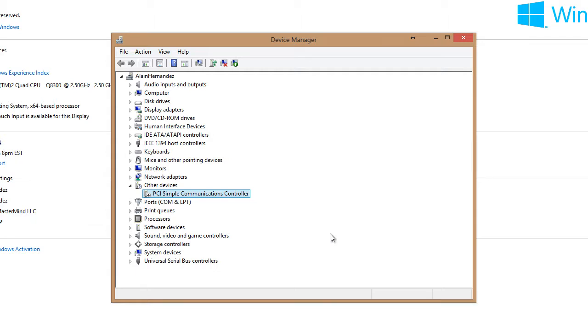Another thing that I noticed was on the sound, the same thing. You notice how it's using this high definition audio device. Well, this is a standard generic driver that Microsoft provided when I upgraded to Windows 8. But when I go over to my Intel manufacturer's website, in this case Intel.com, and I search for my motherboard, there are no drivers for Windows 8. It's only Windows 7.